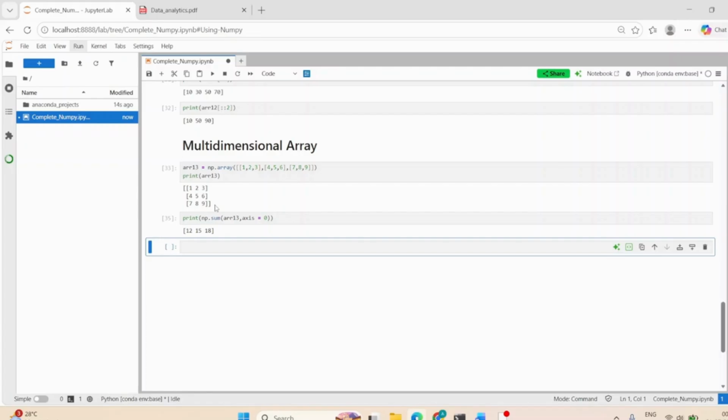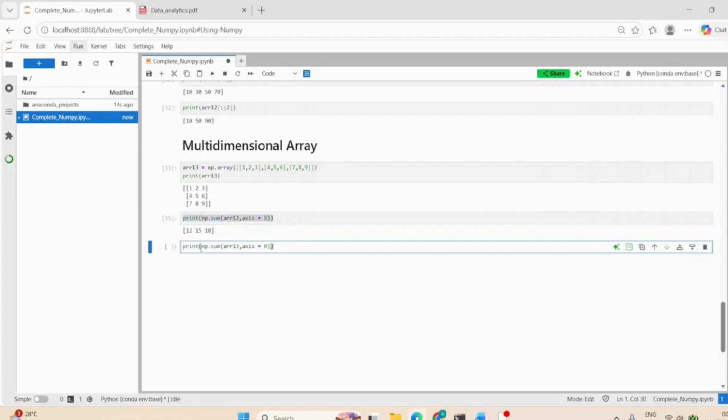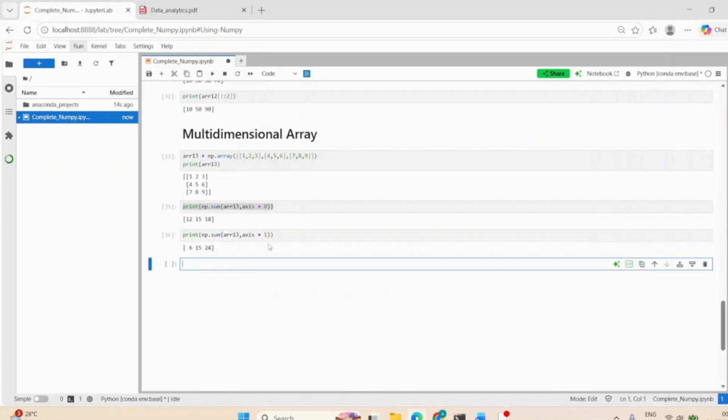Now, down each column, it has added all the elements. Similarly, on axis 1 we can add, and we get 6, 15, 24. 1, 2, 3: 1 plus 2 is 3, and 3 plus 3 is 6. Then 4, 5, 6: 4 plus 5 is 9, and 9 plus 6 is 15. 7 plus 8 is 15, 15 plus 9 is 24. So it has added like this on axis 1.